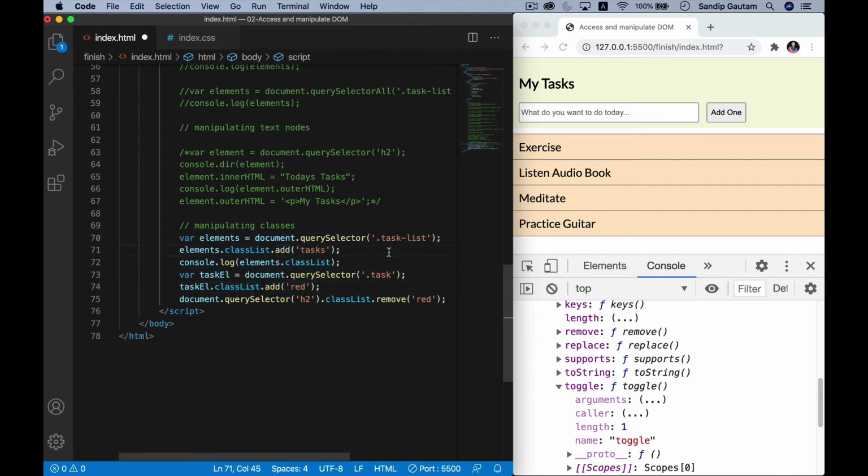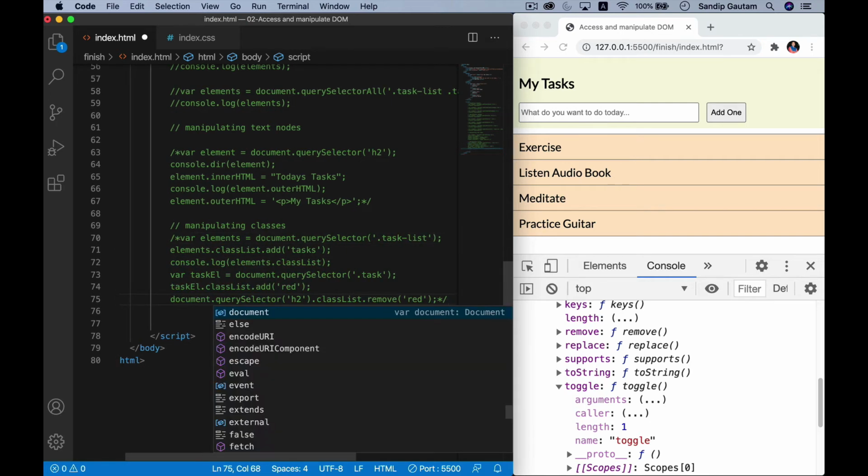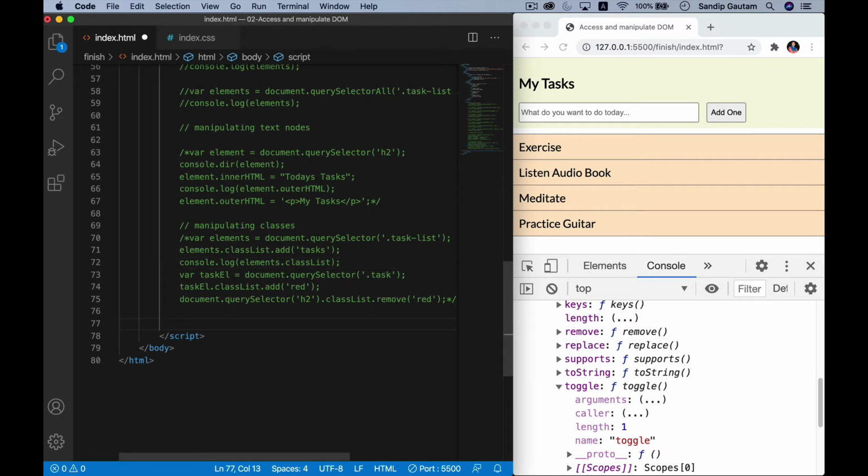So let's move on and talk about how we can change styles using the style property. We can change all of the colors or all of the style of our HTML element using a style property. I'm going to comment this one out for now. This is the CSS way, or class way, of changing the element. Now let's talk about the style property.